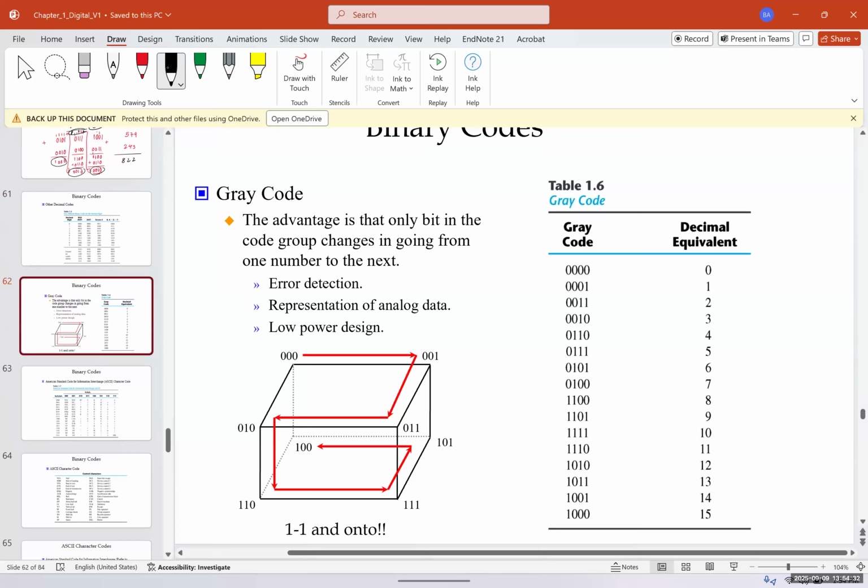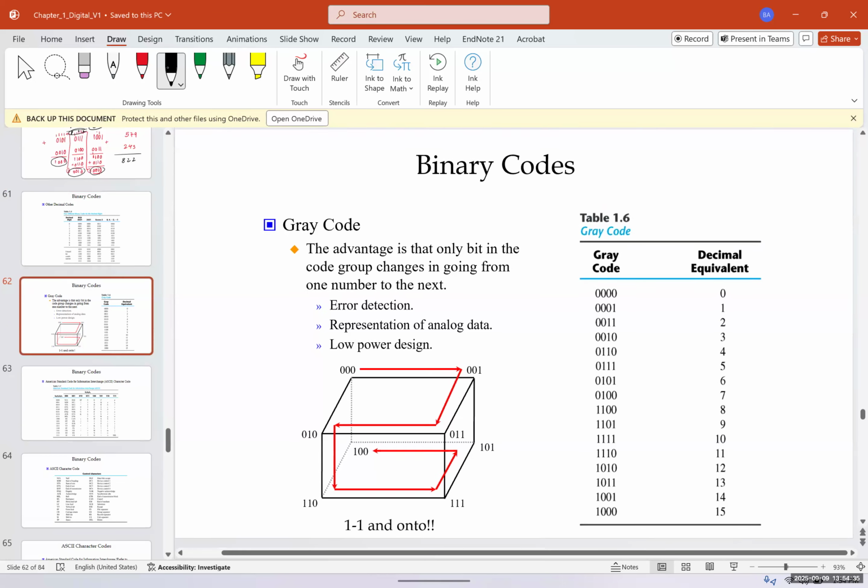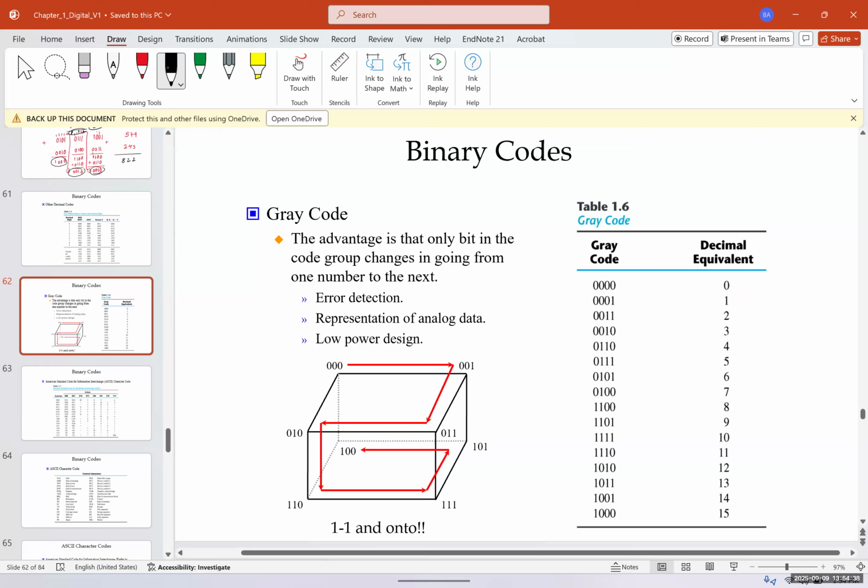Another type of binary code that we have is called the gray code. The gray code doesn't follow the normal binary to decimal changes that we had. The gray code is designed in a way that when going from one digit to the next digit, only one bit is changing. So for example, if you want to go from 7 to 8 in binary to decimal, you have to change 4 bits.